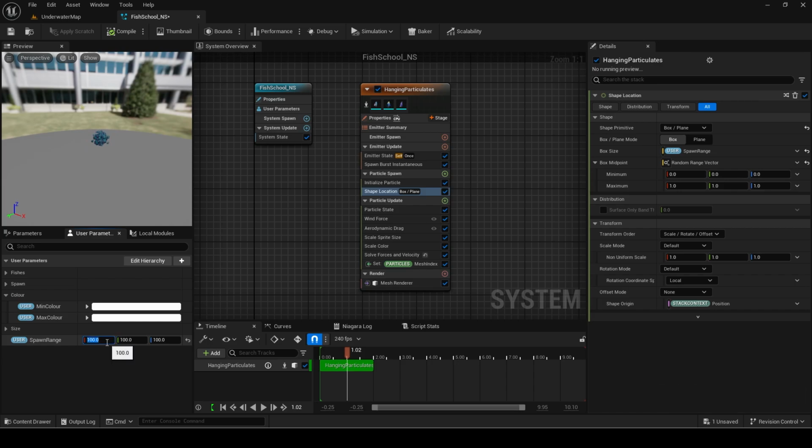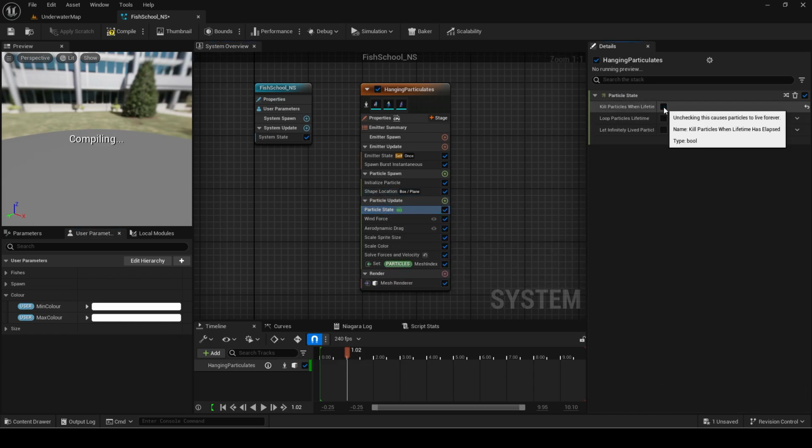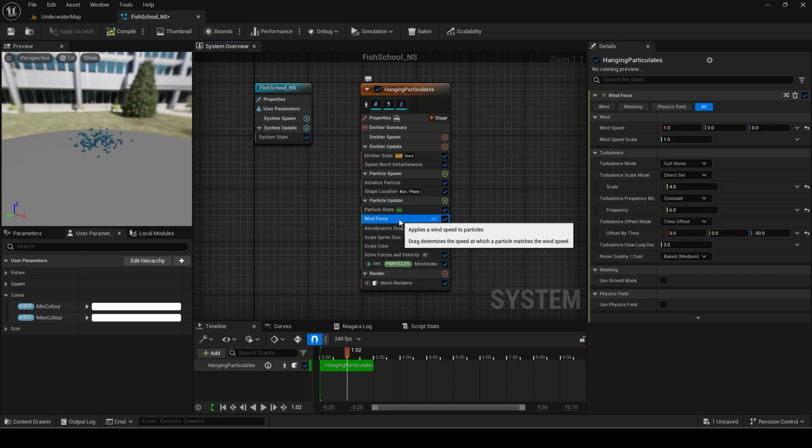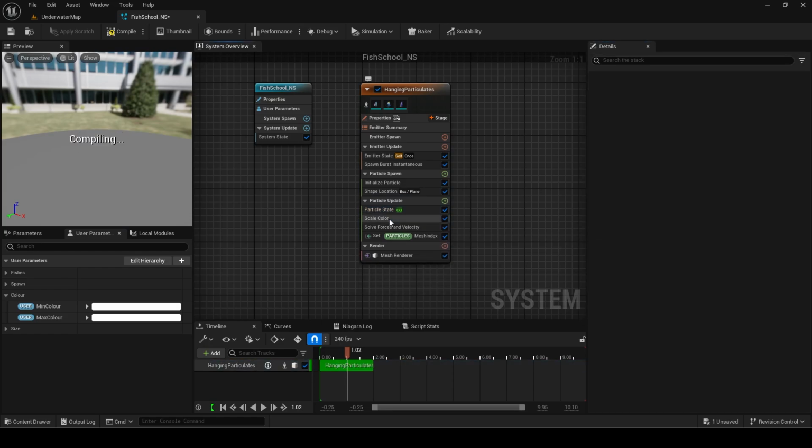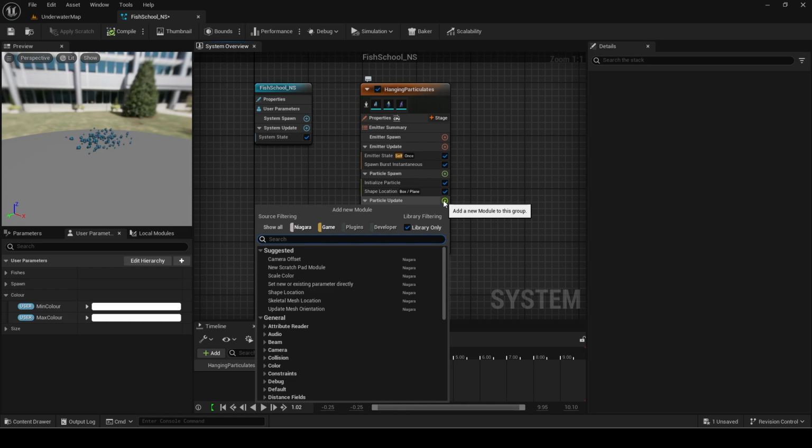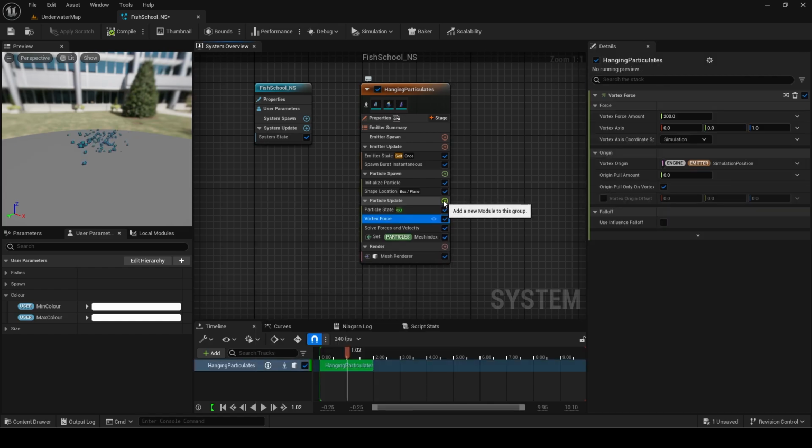Now choose particle state. Uncheck kill particles when lifetime has elapsed so the fish will always remain. You can delete wind force, aerodynamic force, scale sprite size and scale color as they aren't needed. Add a vortex force module. Set the amount to something like 5000.